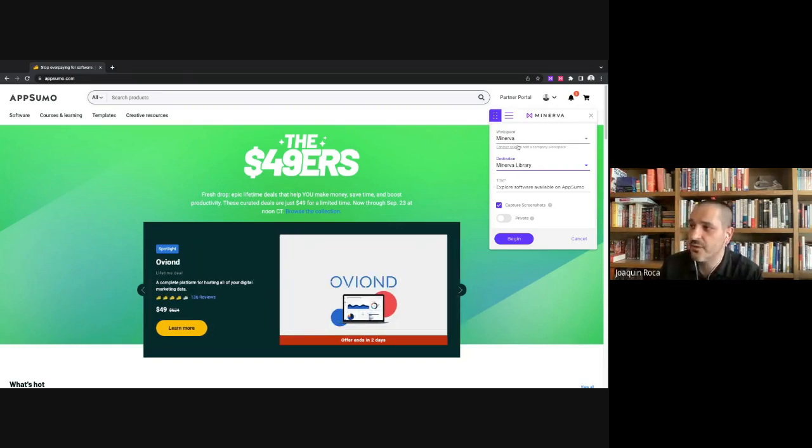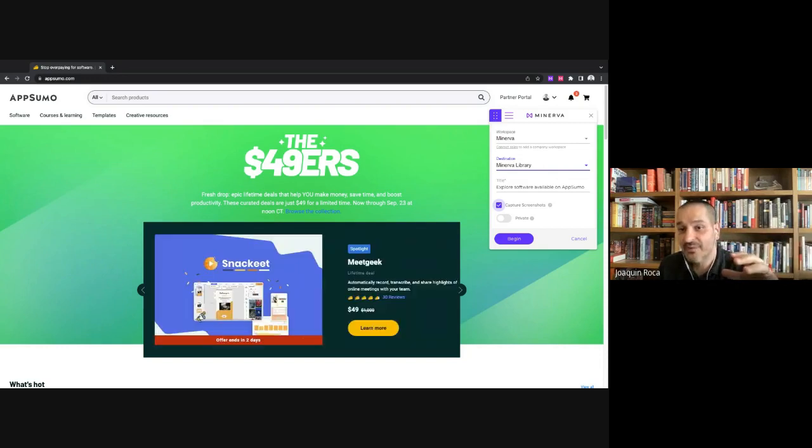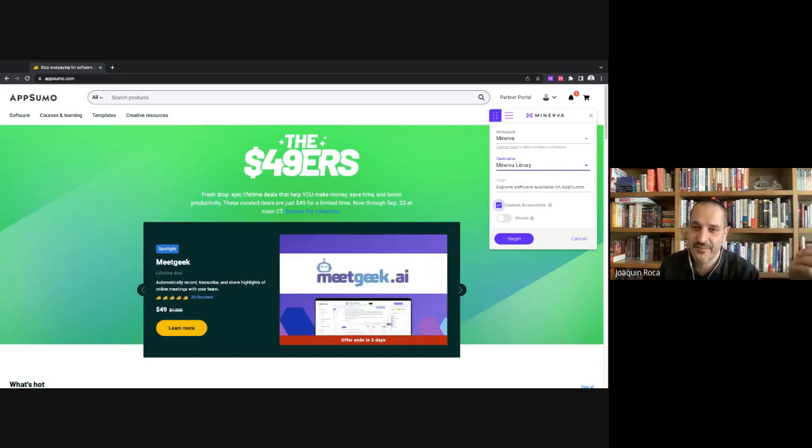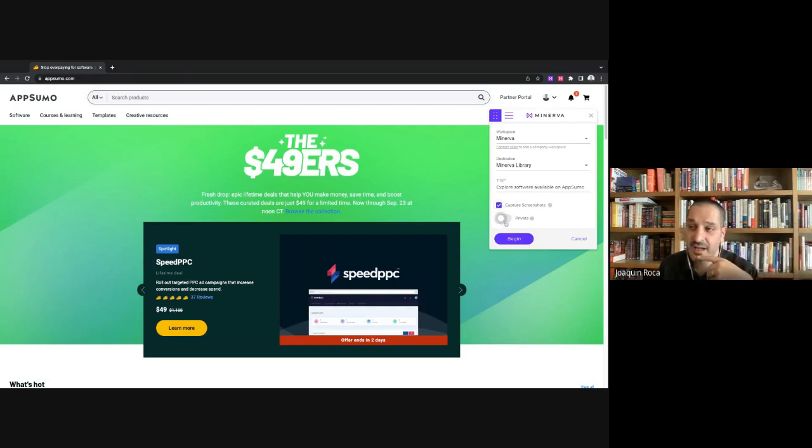Once you've chosen your workspace, you've chosen the destination, which is the group, you give it a title, and now you can choose whether or not you'd like to capture screenshots. We do have some post-processing tools that you can use to crop and or blur out sensitive information in your screenshots, so you don't have to worry about that. But if you really just don't want us to capture screenshots at all, you can simply turn that off and we will not capture screenshots. You also have the ability to make a guide private or public here.